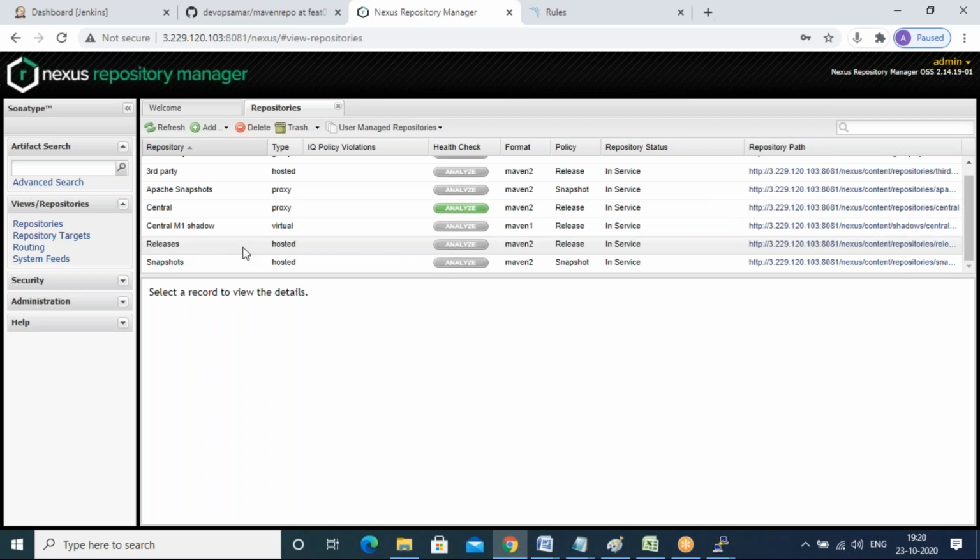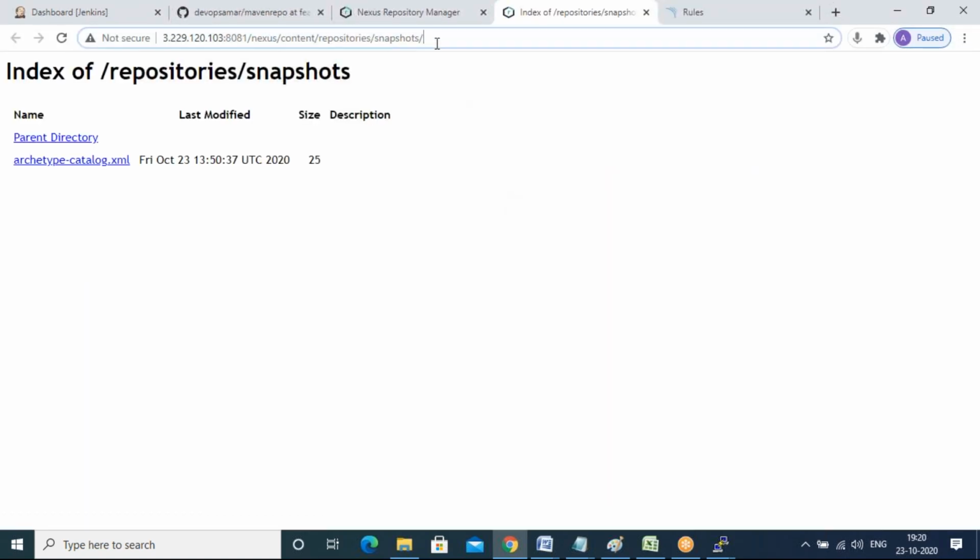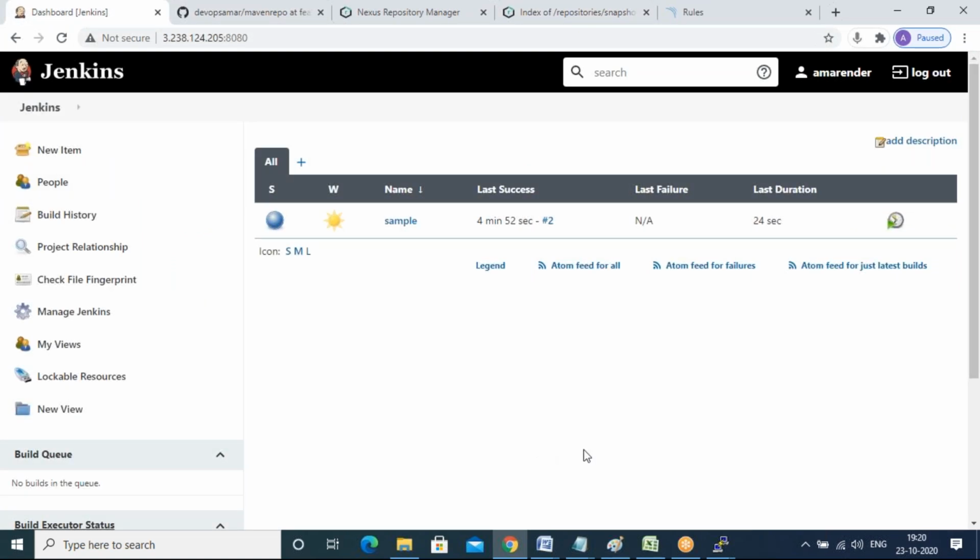Release is the final product. Day to day, we don't use the release repository. It will be available in the release branch only. Here, snapshot only we'll use. This is the URL for snapshot. Copy this. Now how to integrate?